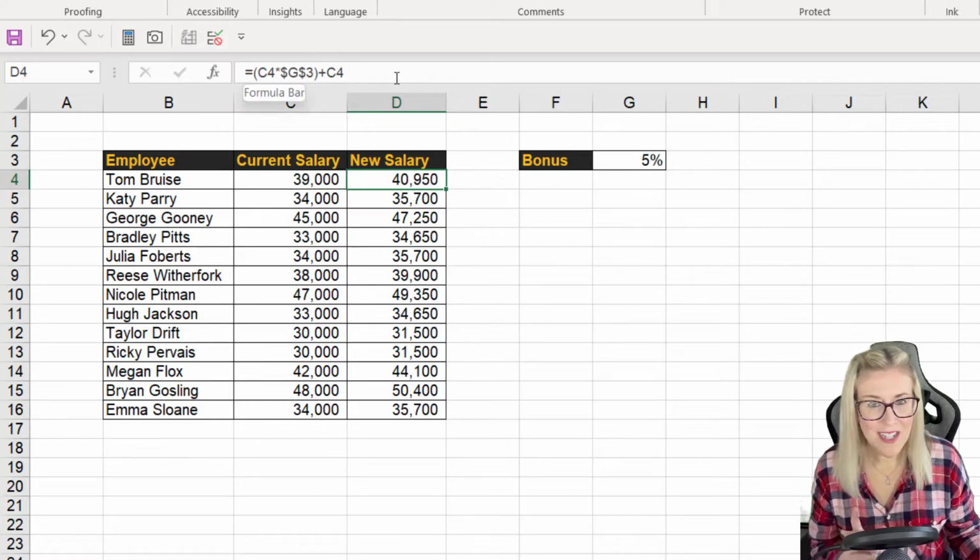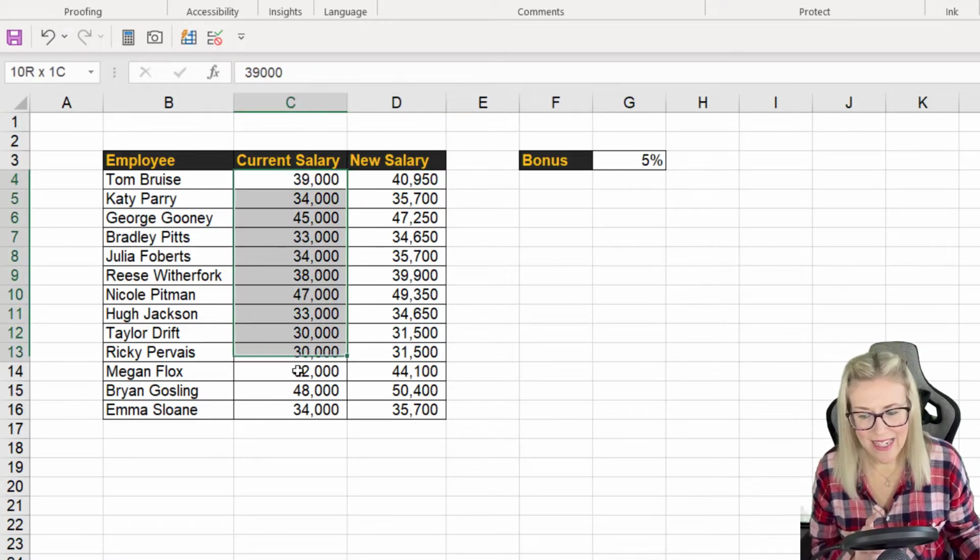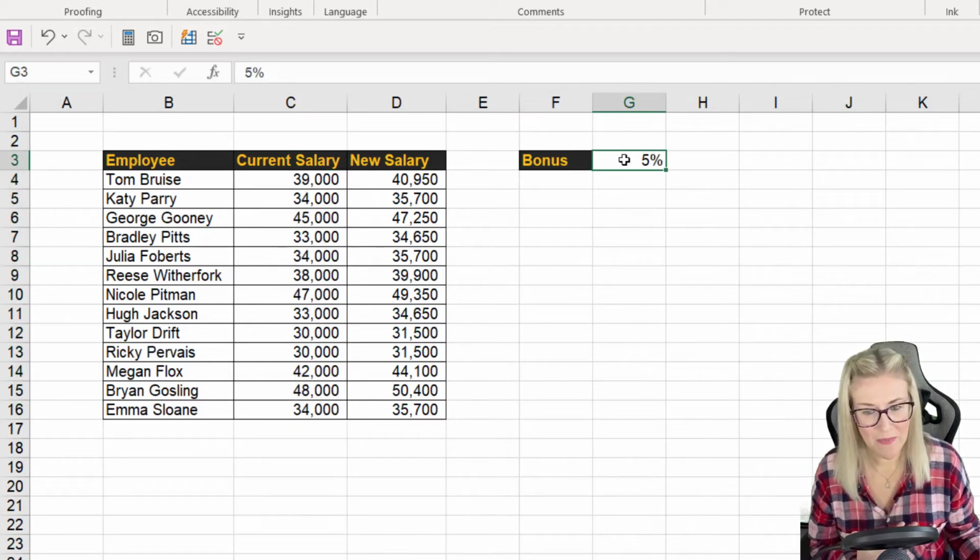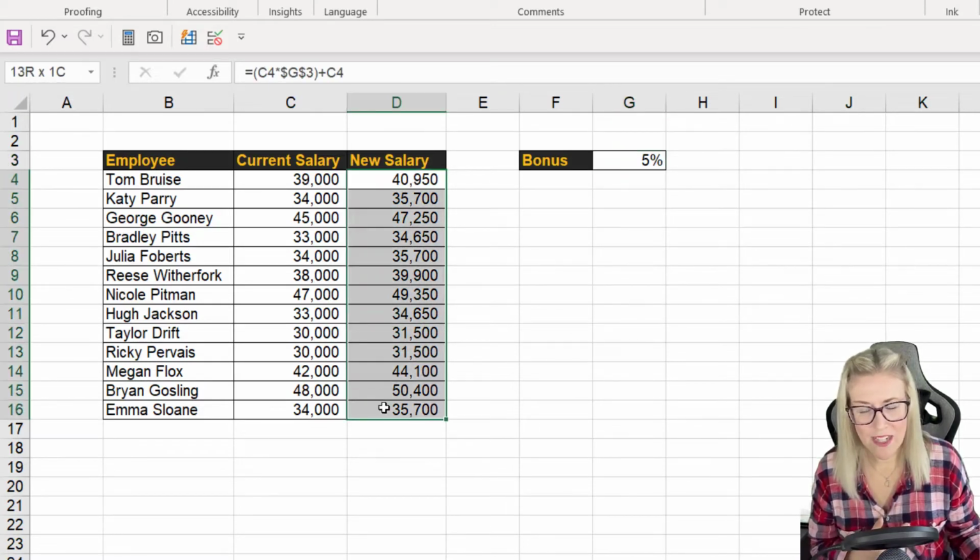So I don't want Pam going in and breaking this formula. However, I do want Pam to be able to edit things like the current salary and also the bonus amount. So I effectively only want to lock the cells which contain formulas, so she can't mess up those formulas. So I want to lock this range of cells, but keep everything else editable.